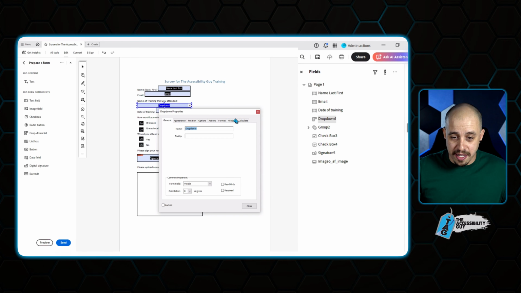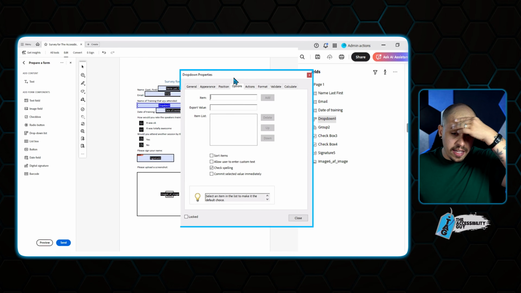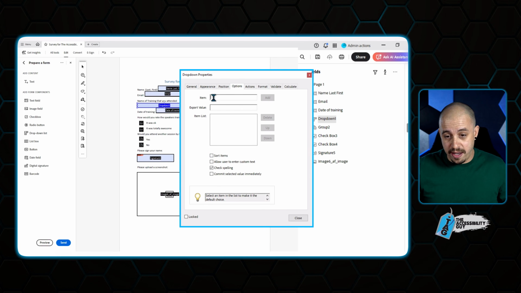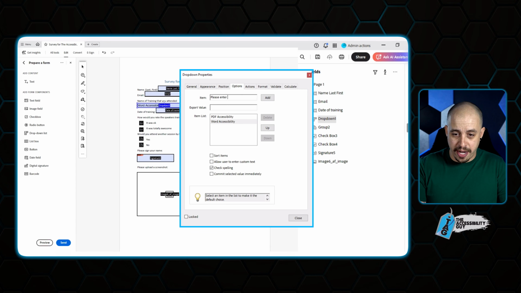We don't have any options in here. So under options, we need to enter some values. So name of the training that we want attended. Let's see, we have PDF accessibility. That could be one. We could have Word accessibility. And then I'm also gonna put one in here that's a default one. So it's gonna say, please enter training. Please enter training. Hit add, and then I'm going to choose that one.